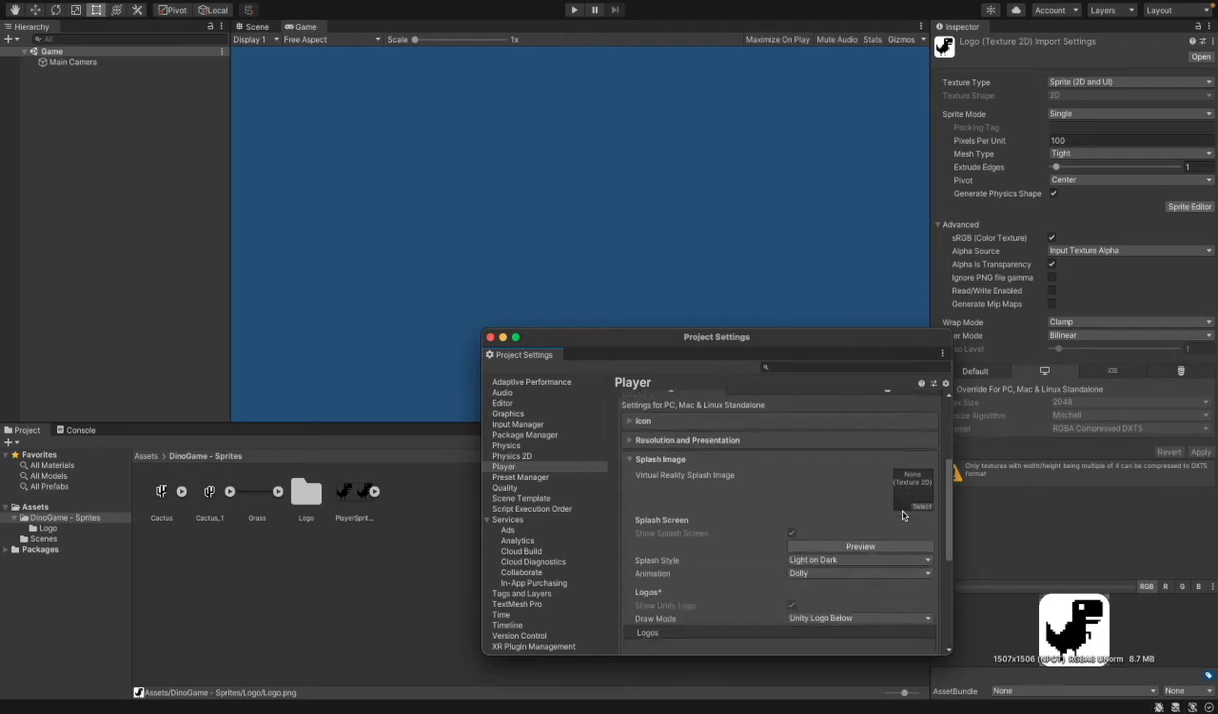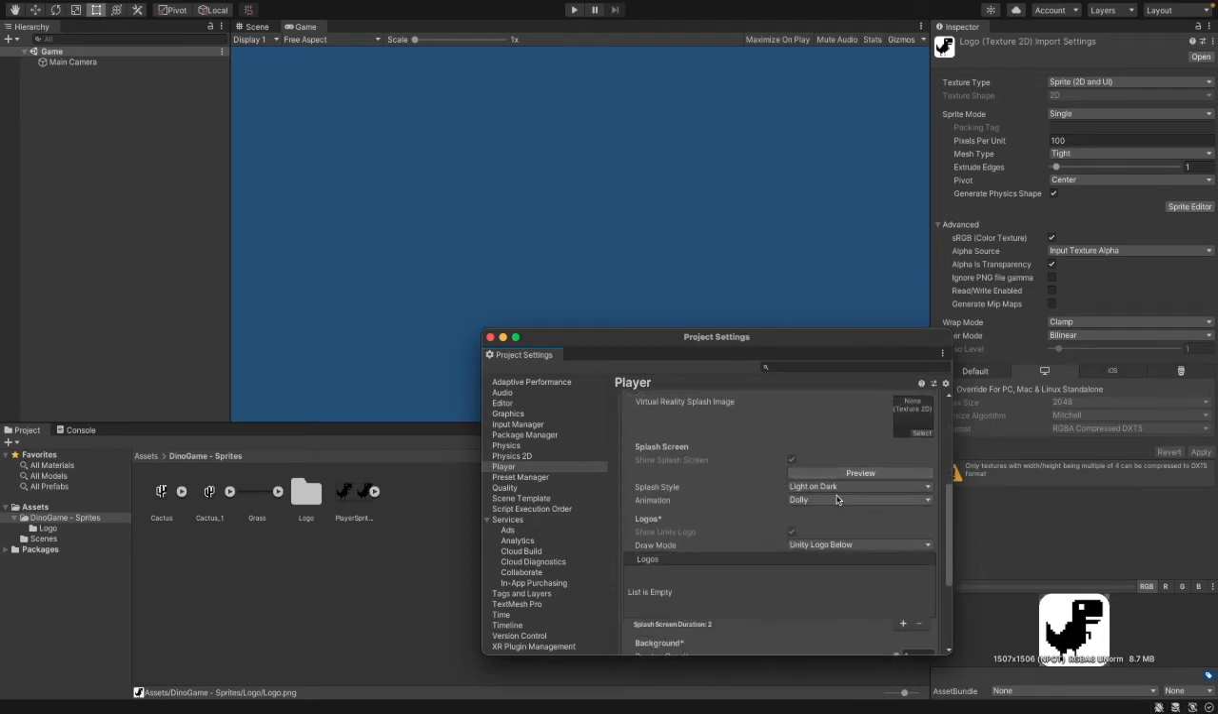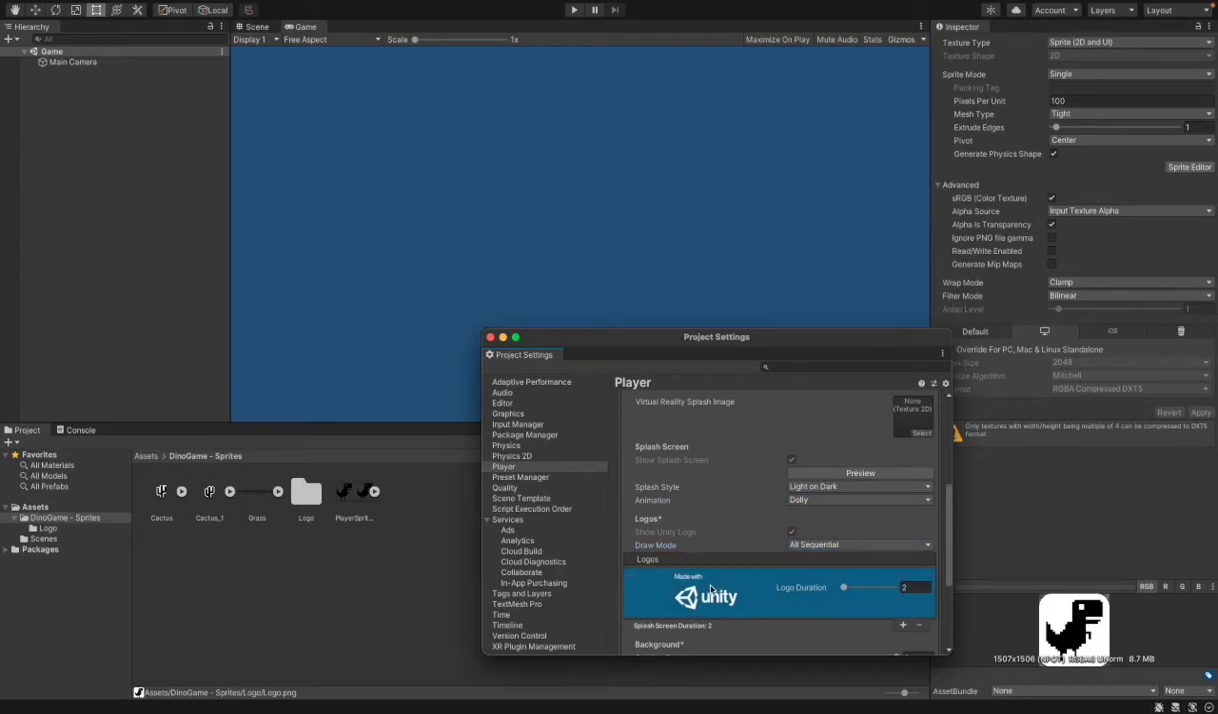Okay, so if you don't like that zoom in, you can change animation from dolly to custom or static. And you can also change all sequential, where you see this logo, or Unity logo below. I'll just leave it like that.